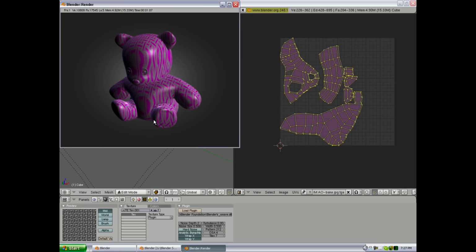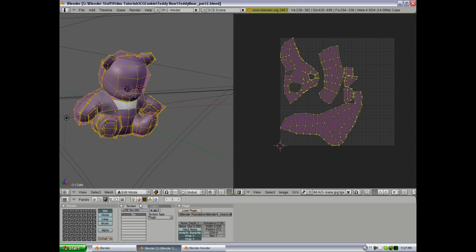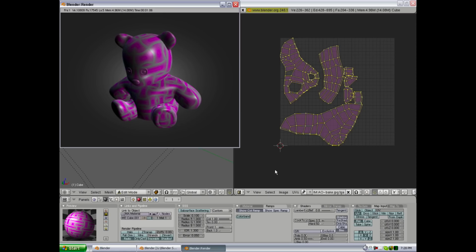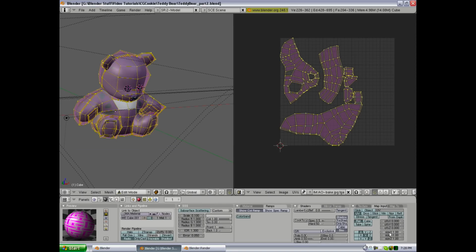Okay, what the heck? And this is because we need to go over to the materials buttons, to the map input, and change this from Orco to UV. And this will tell the material to use the UV coordinates to map the texture. Now let's see what happens. Much, much better. Although you'll notice that it's much too large. And that's very easily solved by changing the size here.